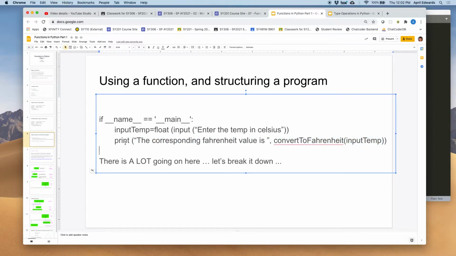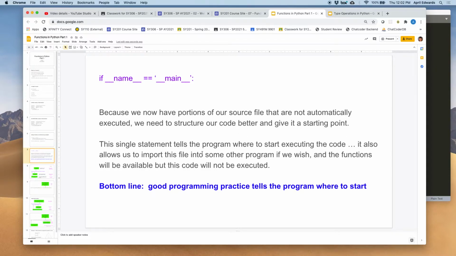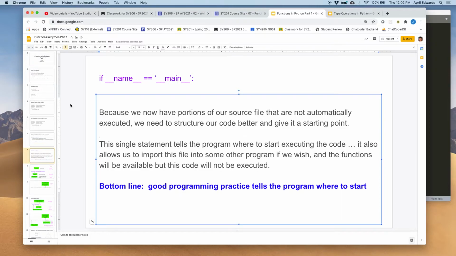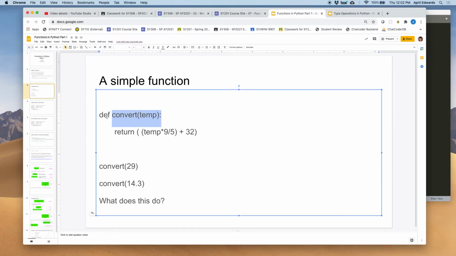We're going to break this down literally line by line. Since we have portions of our code that are not executed automatically, remember the def only executes when the function is called.